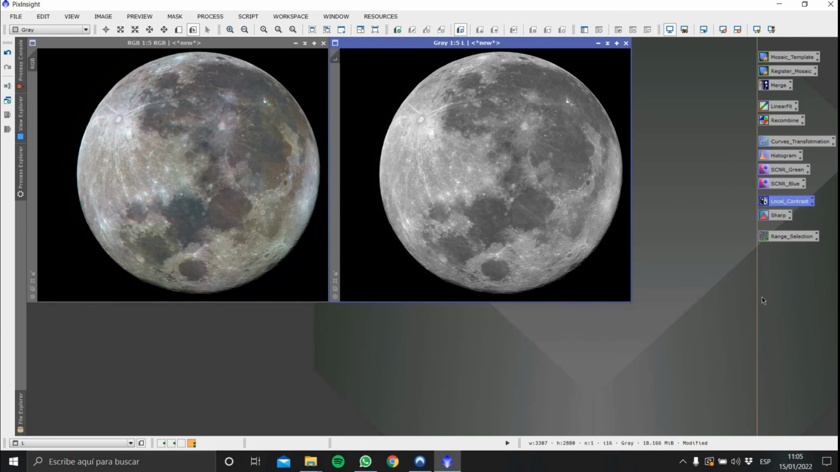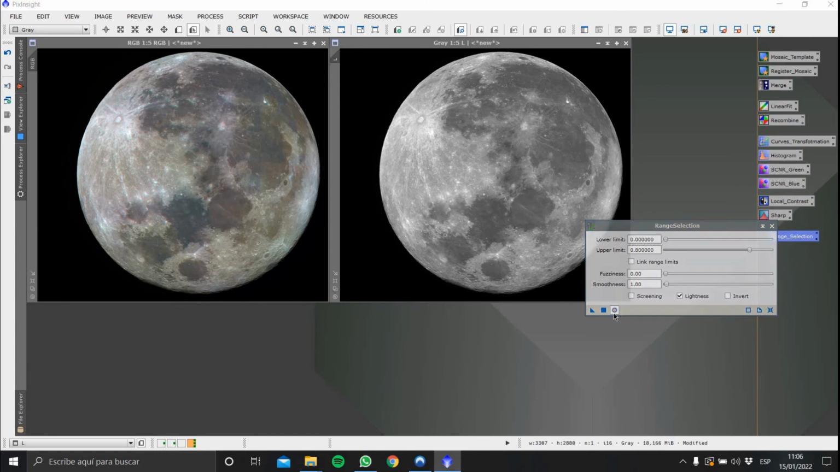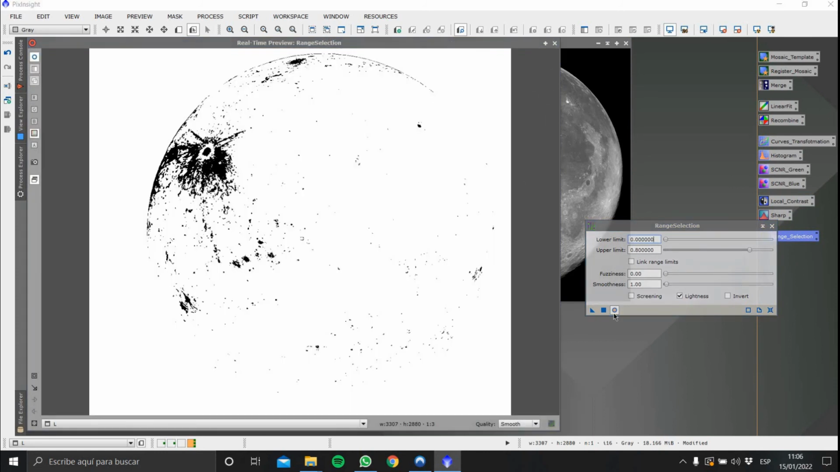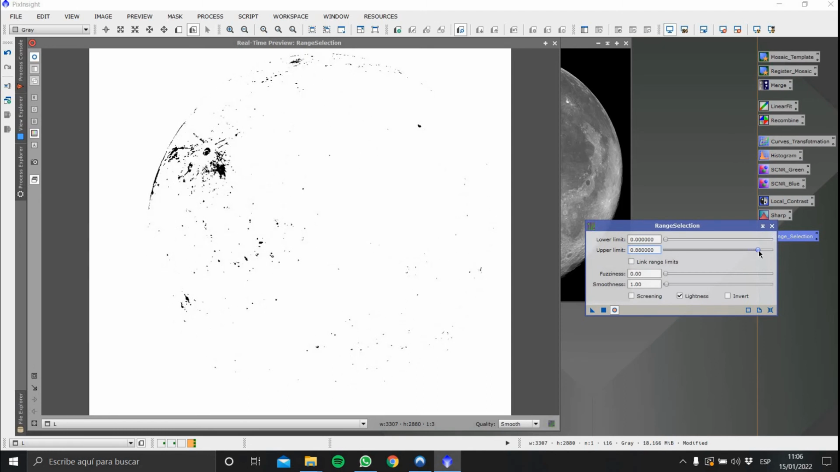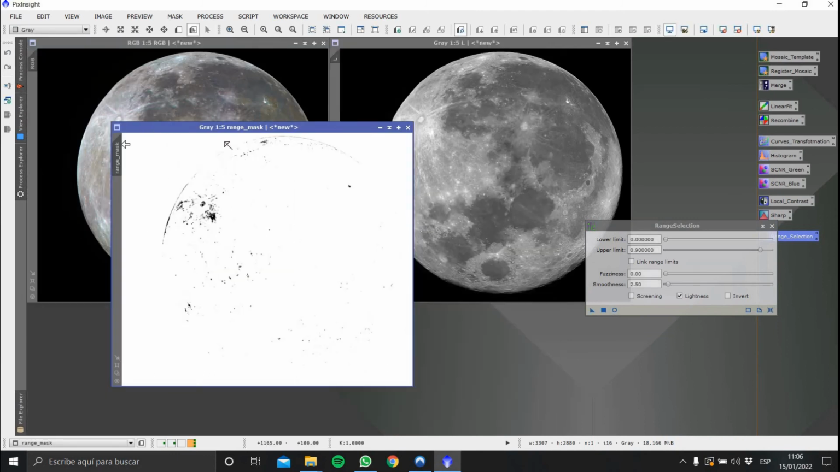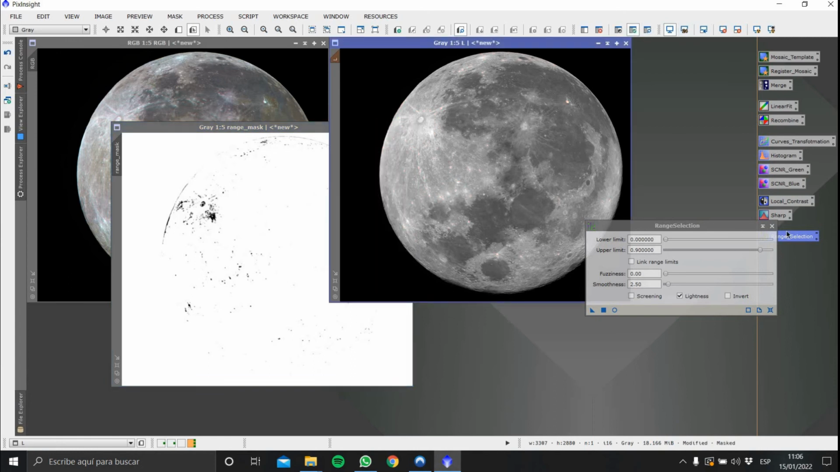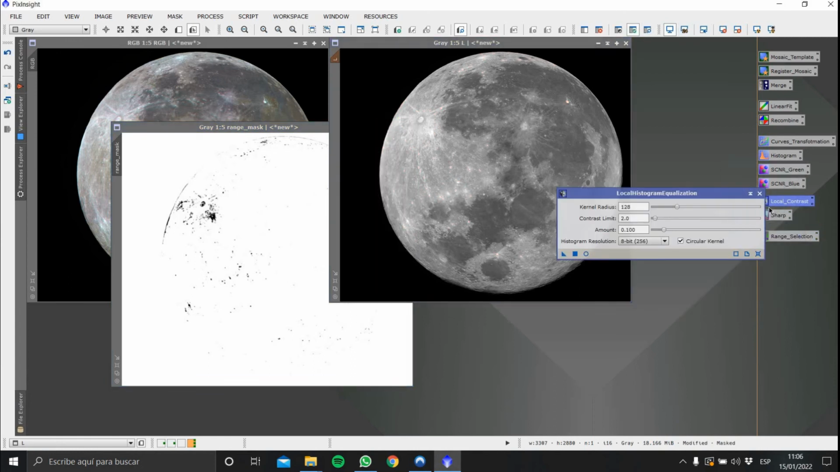Then I want to apply a local contrast. However, since I already have some parts of the moon that are very, very bright, I don't want to blow them up. So I'm going to create a mask using range selection that will allow me to protect the brightest parts. So I'm going to slide until I only have the brightest part selected, which is more or less here. I'm going to add some smoothness, and I'm going to generate the mask. I'll apply the mask, hide it, and now I'm going to use local contrast.